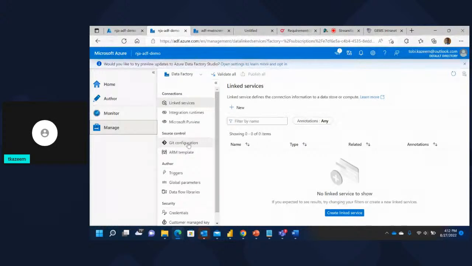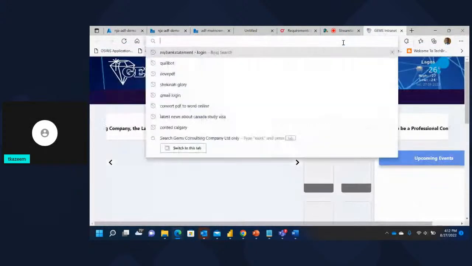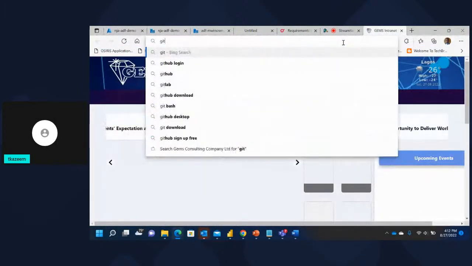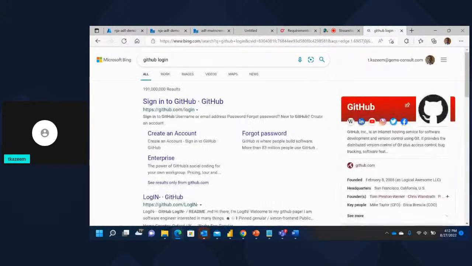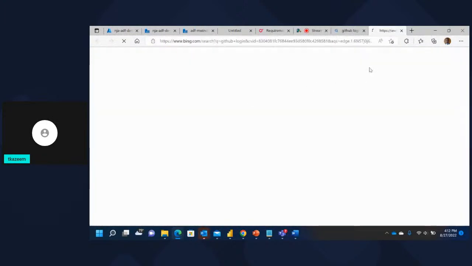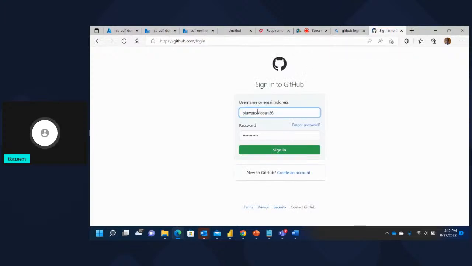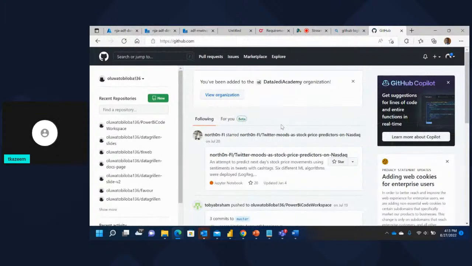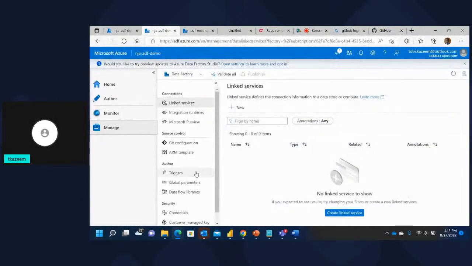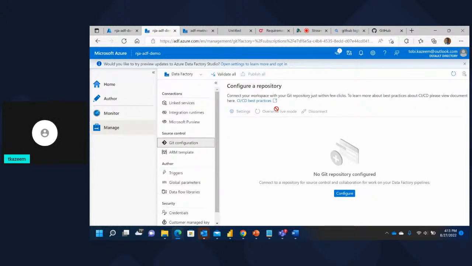So it's always good, let me go to my GitHub login. It's always good to configure a version control where you can manage your Azure Data Factory, where you can store your data. I prefer doing it later, as I showed earlier. So let's try to configure Git. Connect your workspace with your Git repository with just a few clicks.